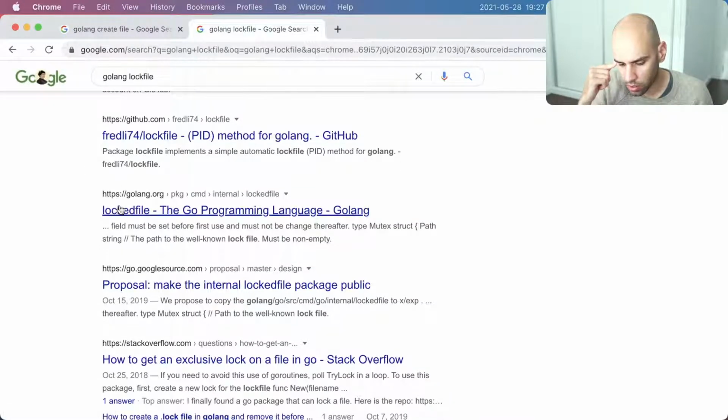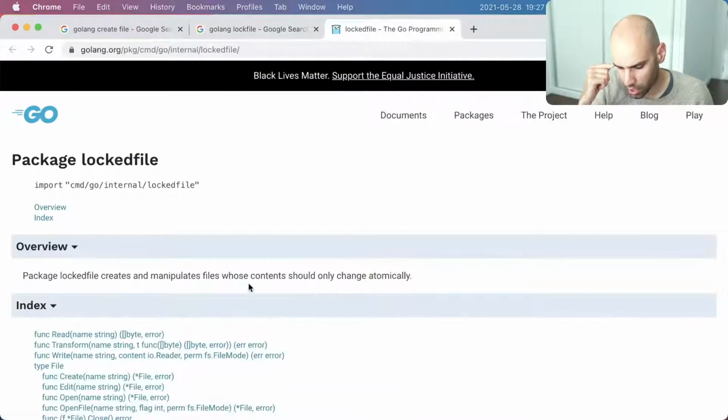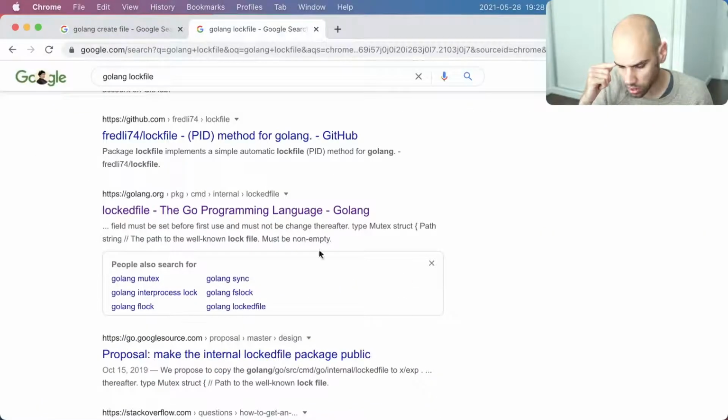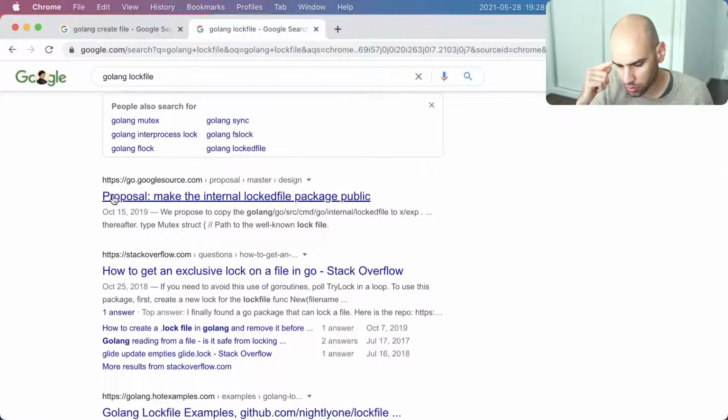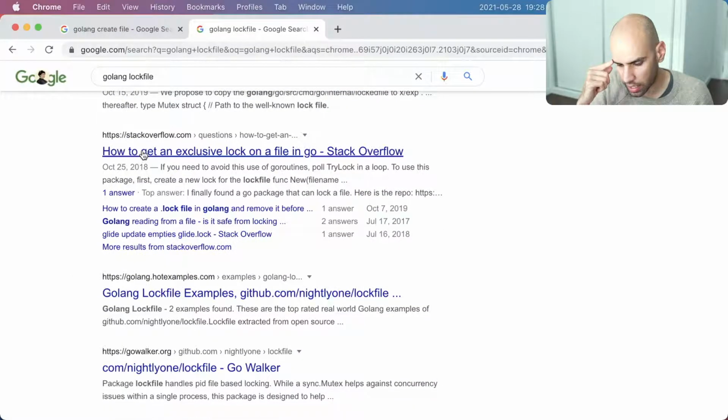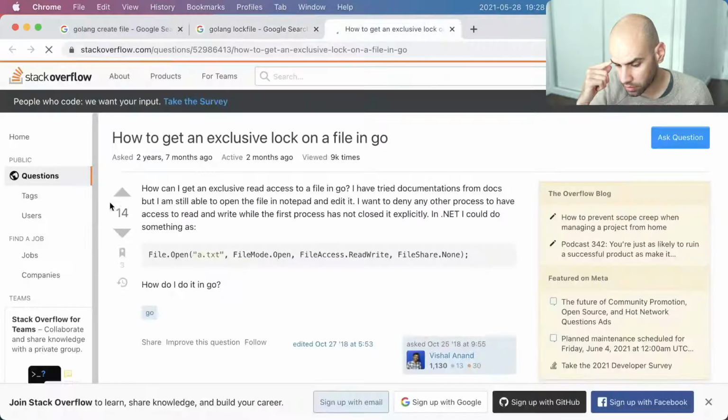So log file, logged file, creates and manipulates files whose contents should change atomically. That's not the case. Proposal, get an exclusive lock on a file in Go.